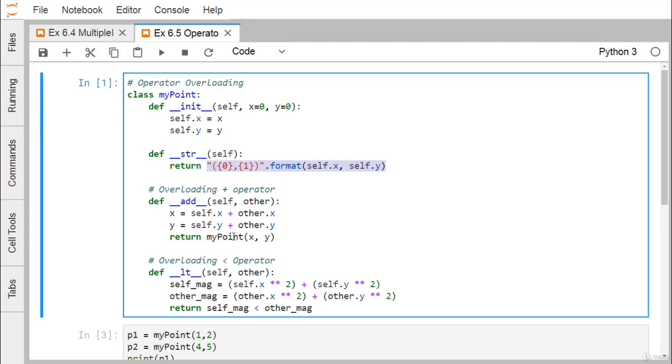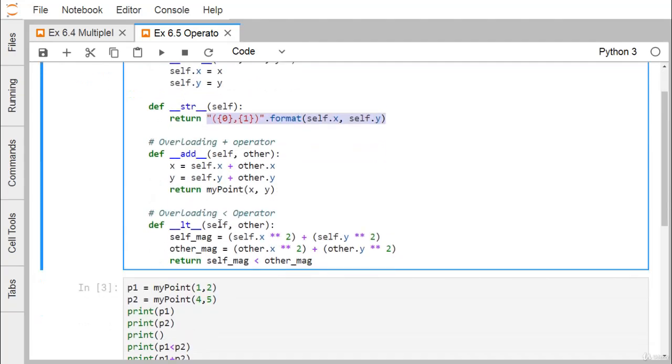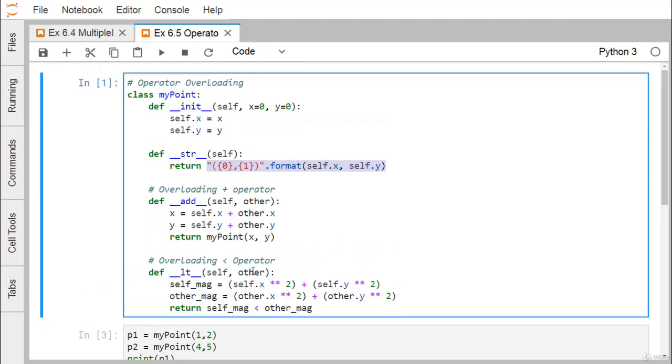So actually we are calling the constructor of the class myPoint with x and y as input arguments here. Next we are going for the overloading of this less than operator. So here in case of overloading, we are just defining one method, that is __lt__. It will be having self and other, that is another myPoint class object, as input arguments.